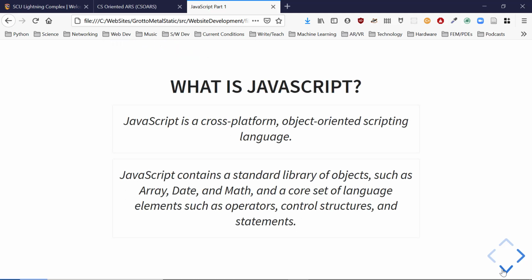So what is it? JavaScript is cross-platform. That means it runs in many different places. Object-oriented, so it supports object-oriented style programming. Scripting. What's a scripting language? We'll get to that. Scripting language.